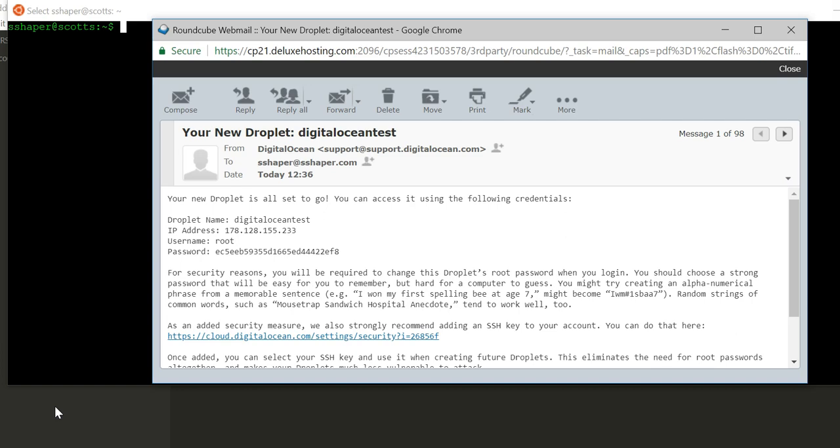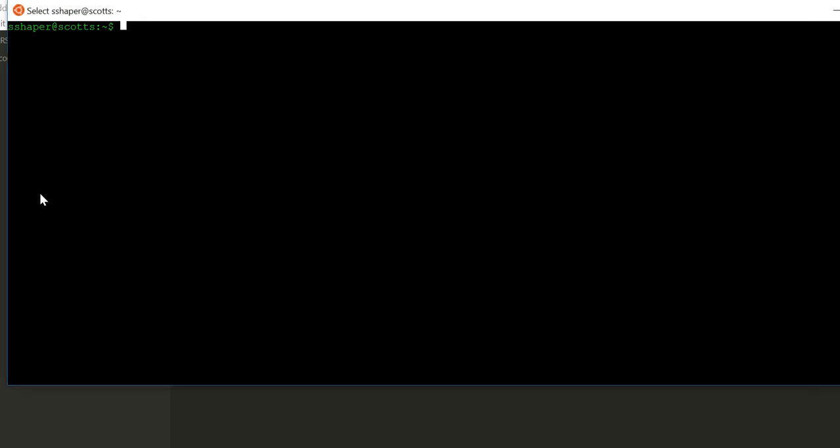Okay, so DigitalOcean sent me the email, and you can see I have the IP address right here, and my username is root, and here's my password. Now, what I'm going to do is SSH into my Ubuntu instance.